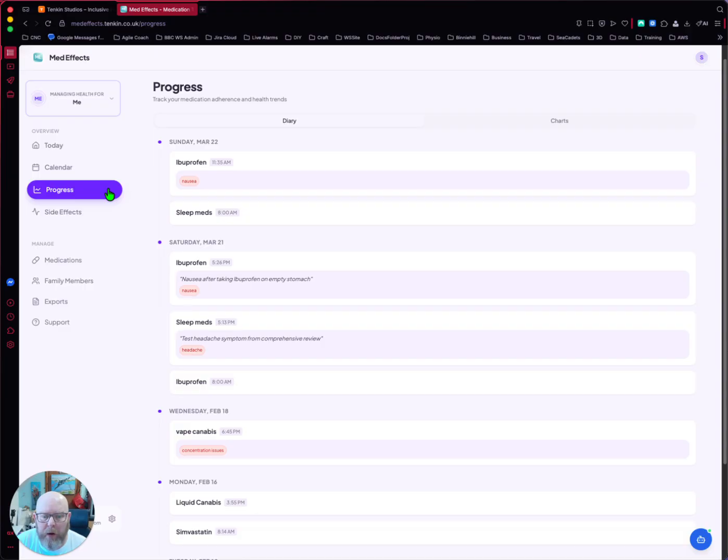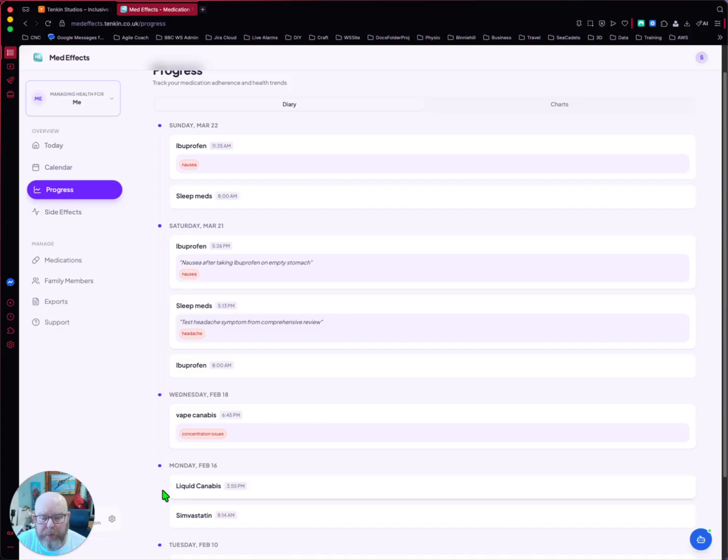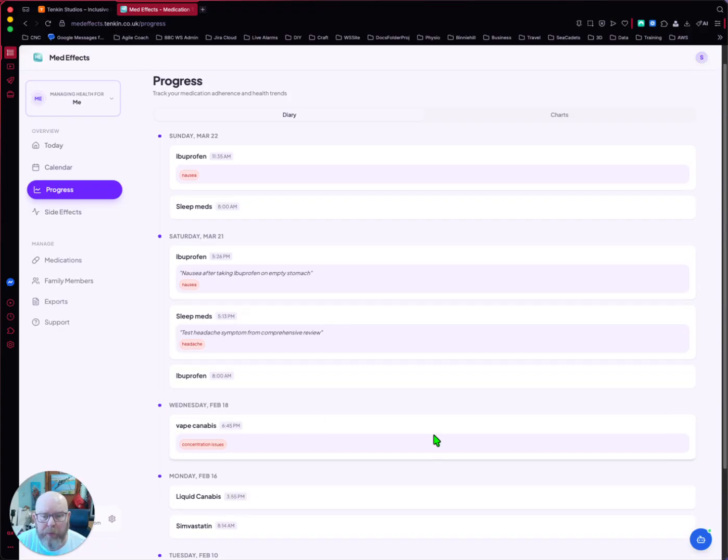And then we've got our progress, and then we've just got some different medicines being put in there. And you'll notice there's one that says vape cannabis and liquid cannabis, because that's a common medication, so we had to add that to our database. A lot of people are using that for pain management at the moment, and also people with PTSD, I believe, are using it. So what we're trying to do is keep this up to date and relevant to what people are actually taking.